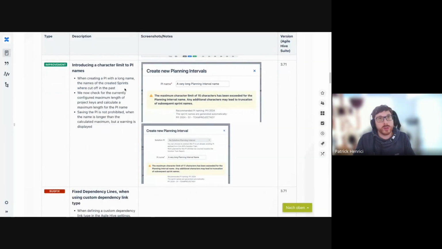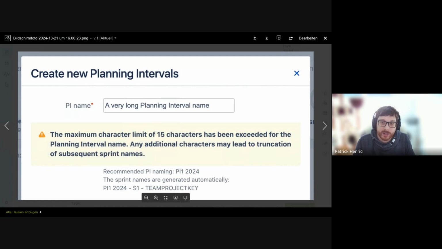A small improvement we applied. We introduced a warning for character limit on PI names. So if you create or edit planning intervals, some of you encountered the issue that the sprint names were truncated. This is because sprint names have a hard limit in Jira, I think, of 30 characters. I don't know exactly, but I think it's 30 characters. So what we do is we display a warning if you would hit the limit of sprint name length with the PI name you've chosen.